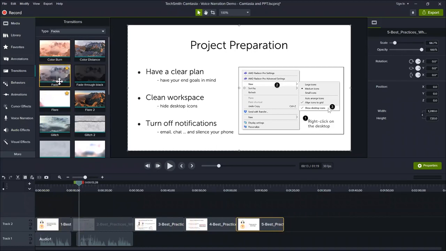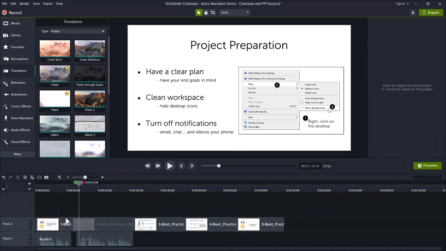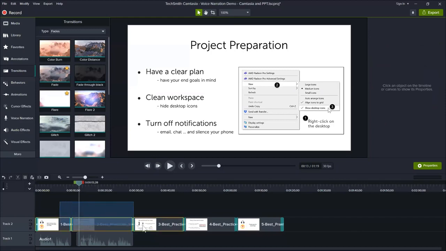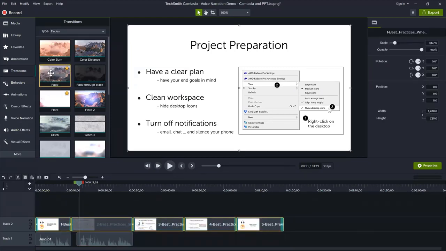If you want to use the same transition on all of them, I'm going to click and drag my mouse here and select all 5 of my slides, my pieces of media. I can then either drag this down, or if I right click on top of fade, it says add to selected media. If I do that, it's going to place that fade transition on every single one of them, so I don't have to drag them down individually. So again, select all of them and then right click on the transition you want, add to selected media.